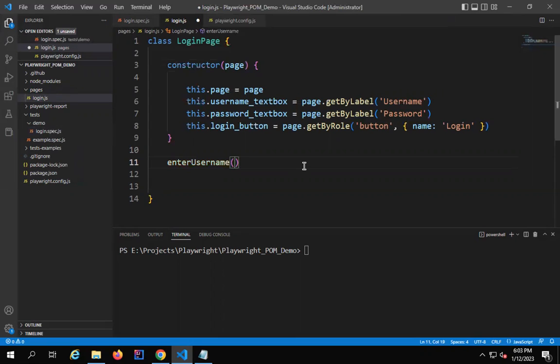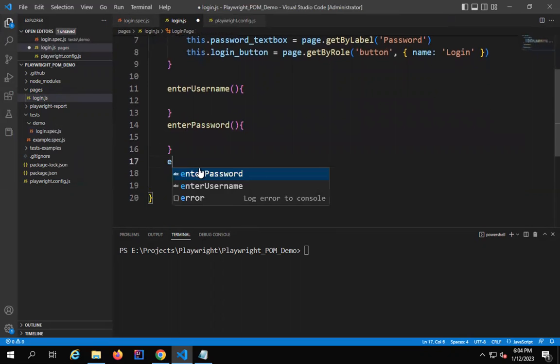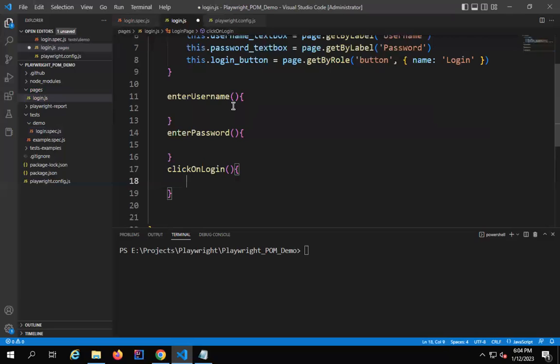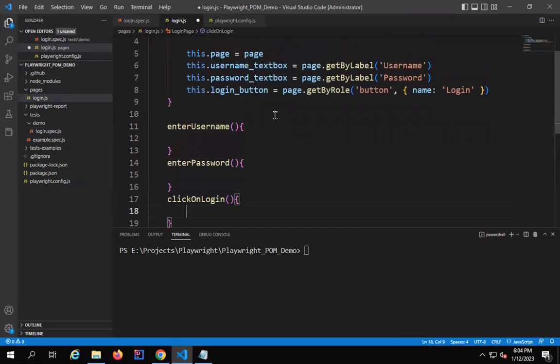Again, we can give any name here. And then I can create another function, enter password. And then one more function, click on login. So if we want, we can create separate functions or atomic functions. Atomic function means one function is doing one action. So we can do that, or we can create a single function called login, and we can add all the three steps, enter username, enter password, and click on login there. And it depends on our needs.